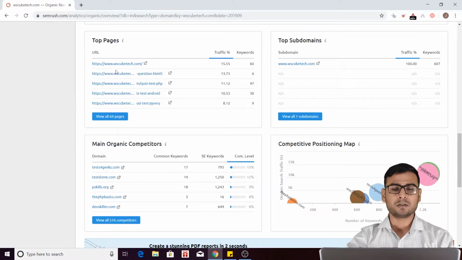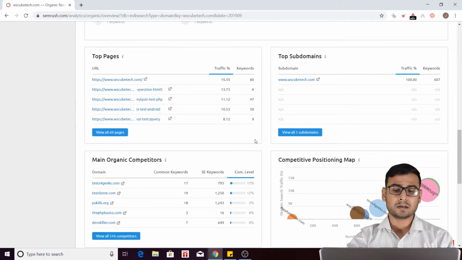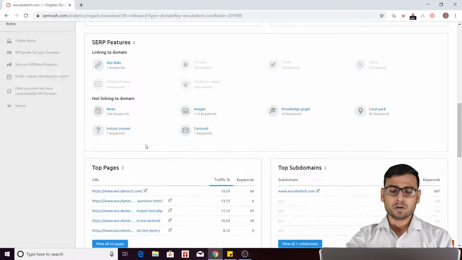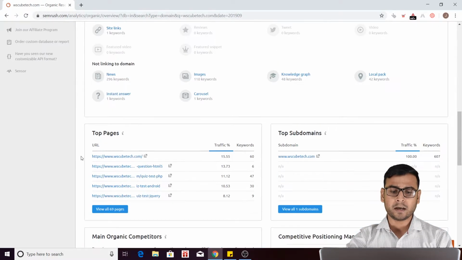Then you have top pages, your top performing pages, top subdomains, and you have your main competitors, right? There are your main competitors, and you can see the common keywords between those competitors and the search engine competitors. Then you have competitor positioning gap maps. So you have all these things in great detail over here, right?